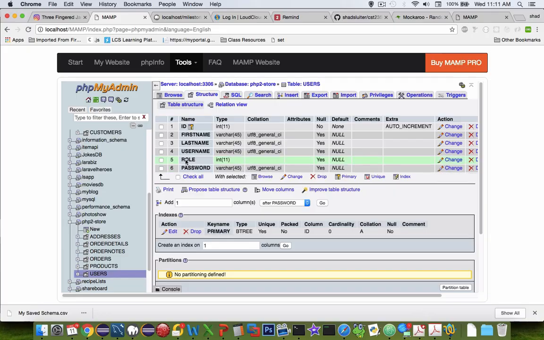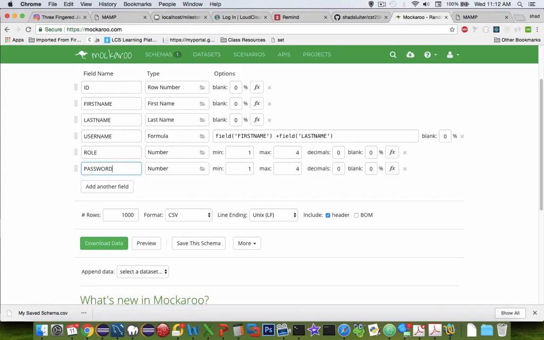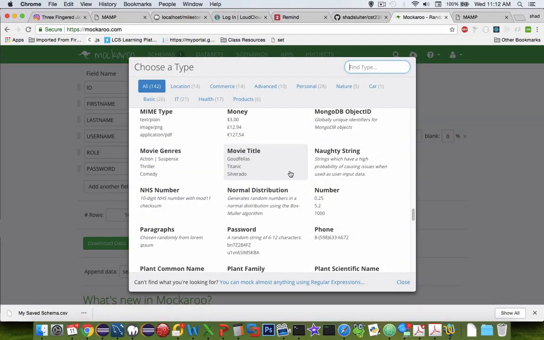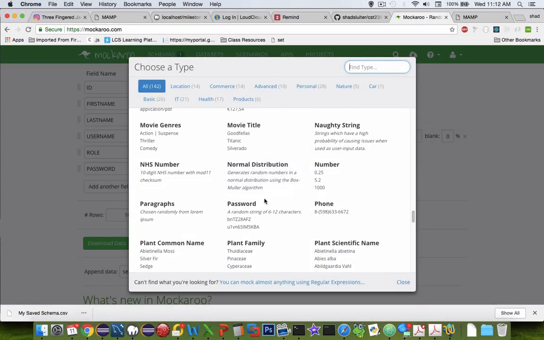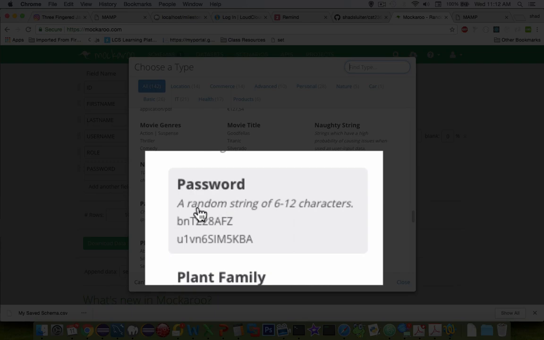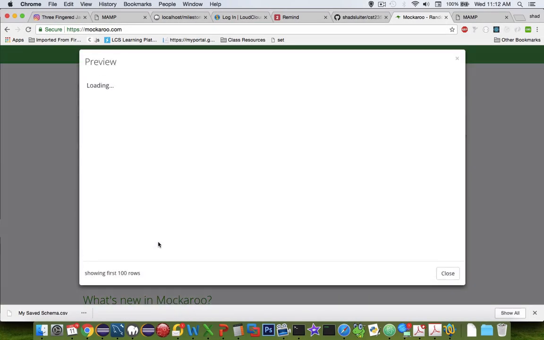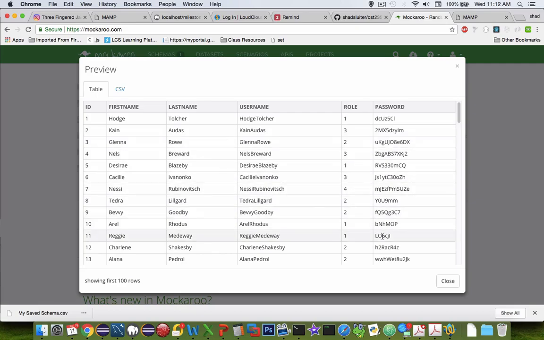Okay, the last is called password. So let's create a password and see what we can do for passwords. Oh, look at here. There's a field called password, a random string of 6 to 12 characters. Perfect. And so now we have a password created.